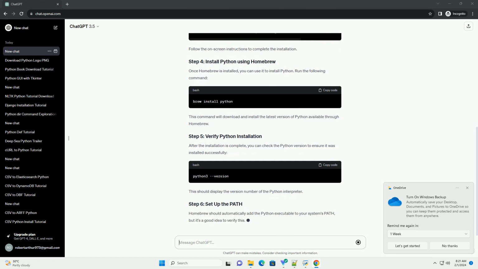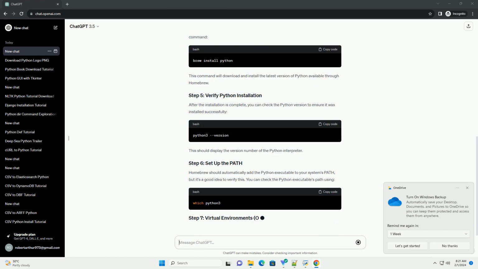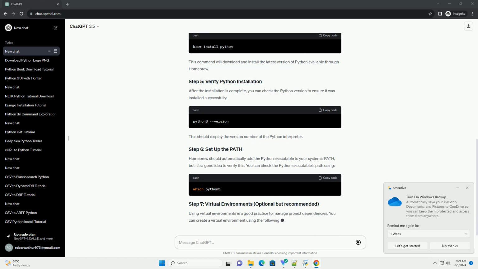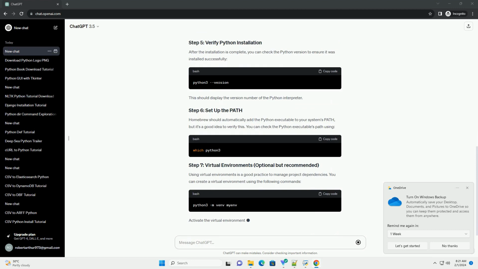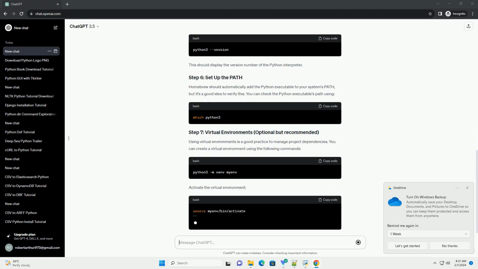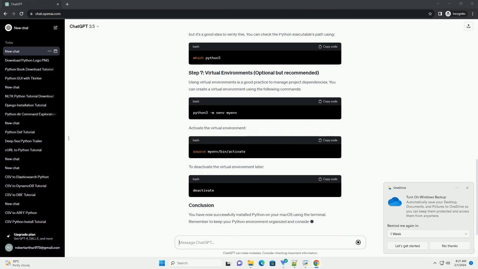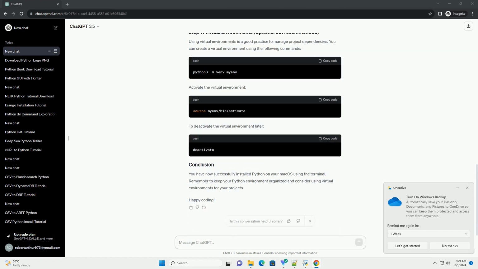Once Homebrew is installed, you can use it to install Python. Run the following command. This command will download and install the latest version of Python available through Homebrew. After the installation is complete, you can check the Python version to ensure it was installed successfully. This should display the version number of the Python interpreter.